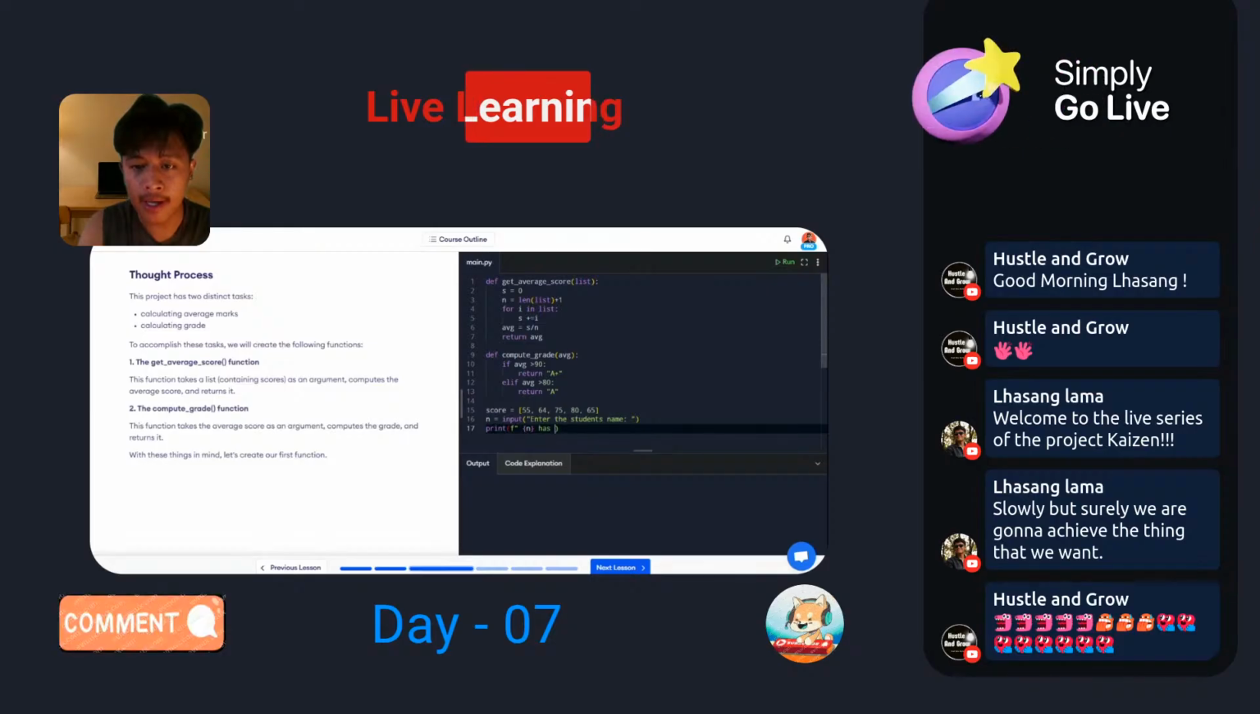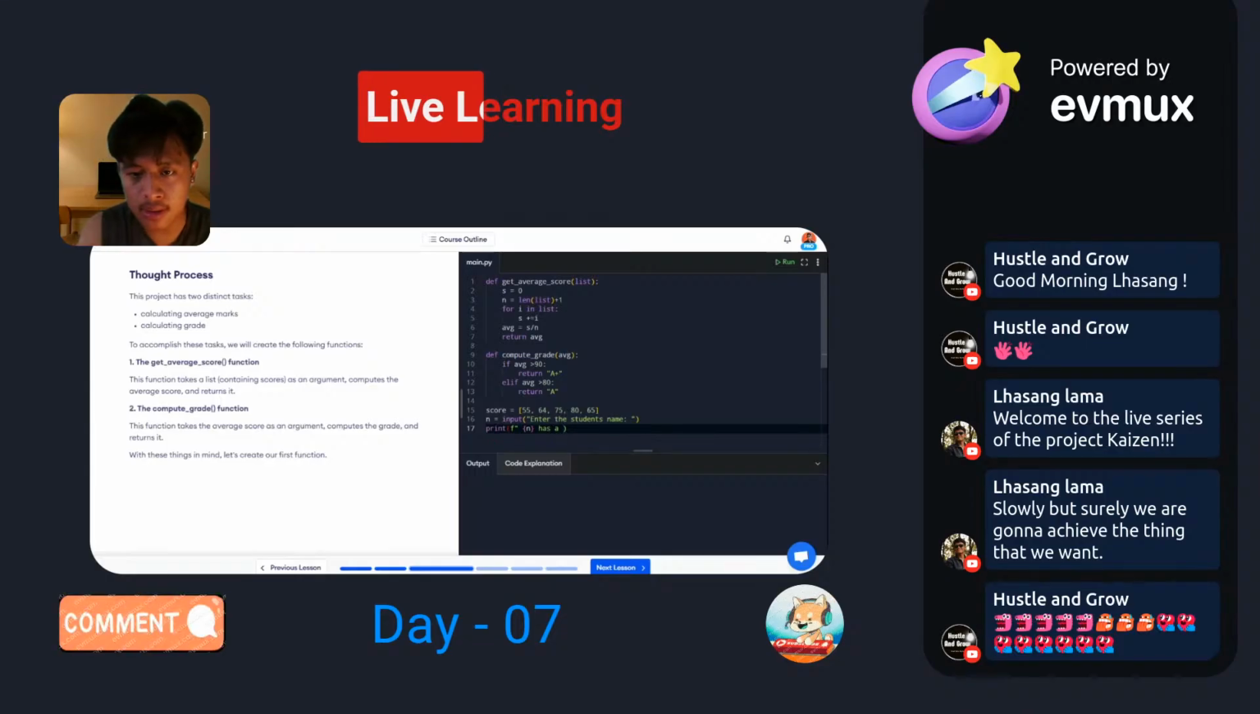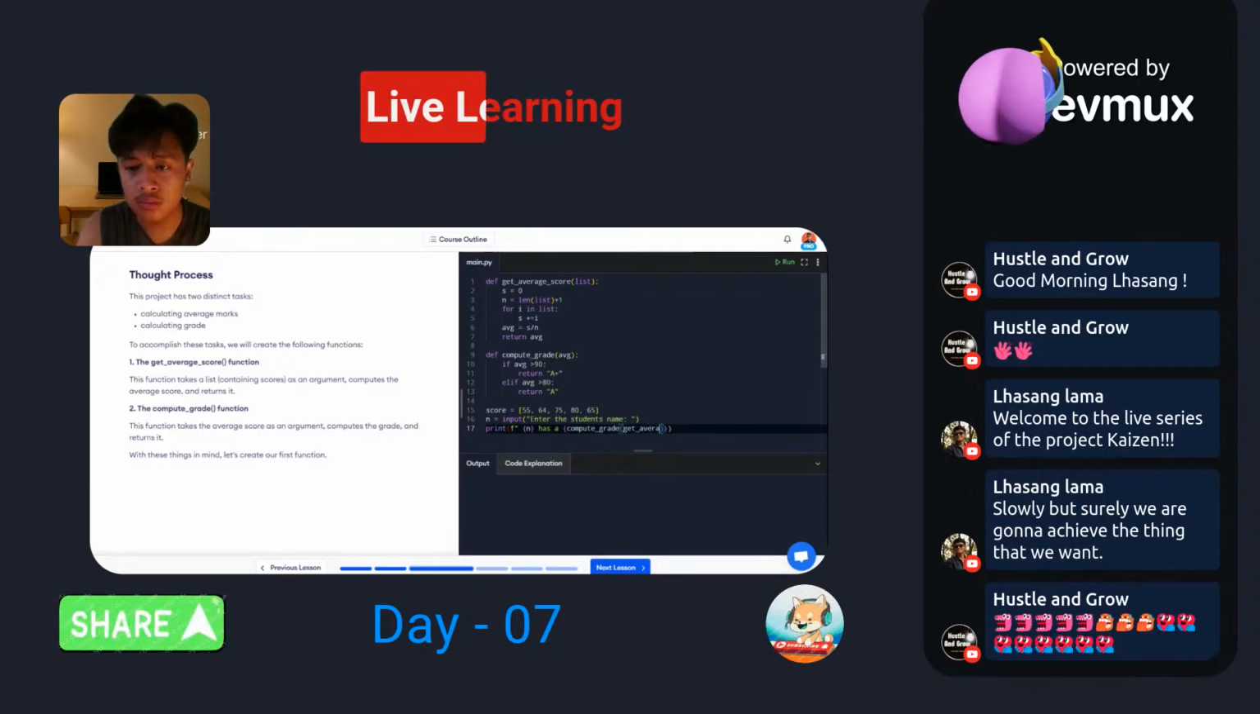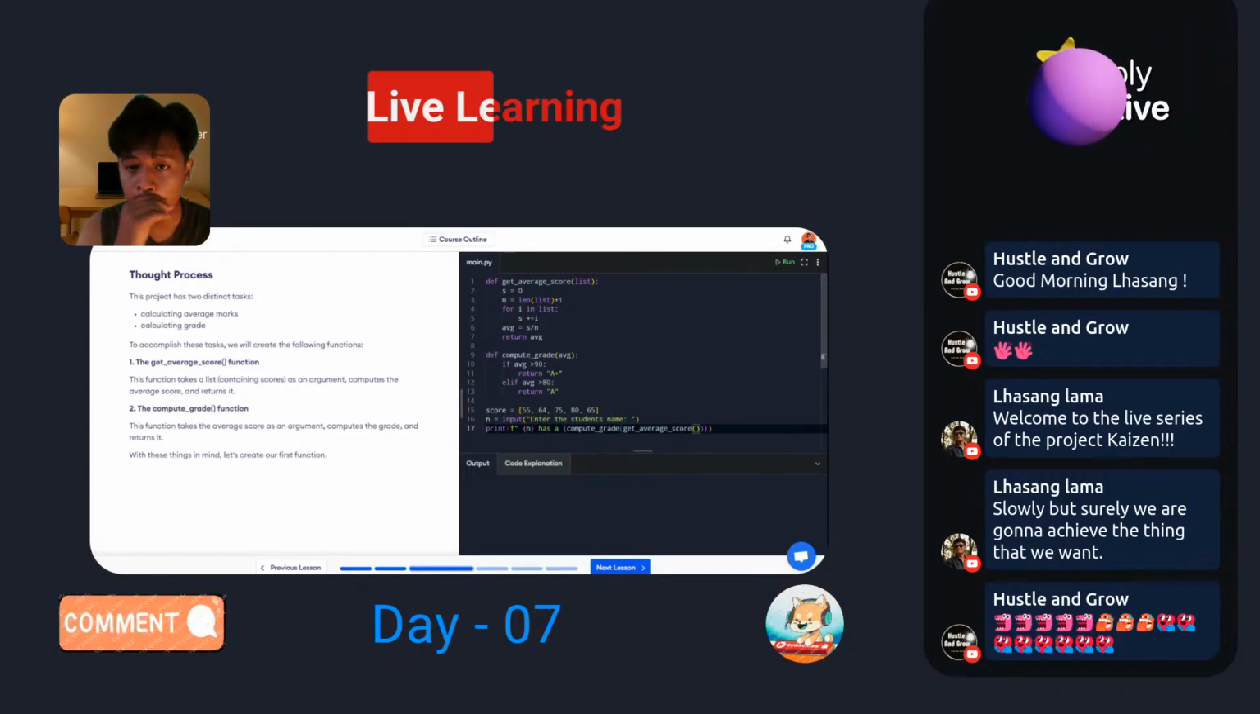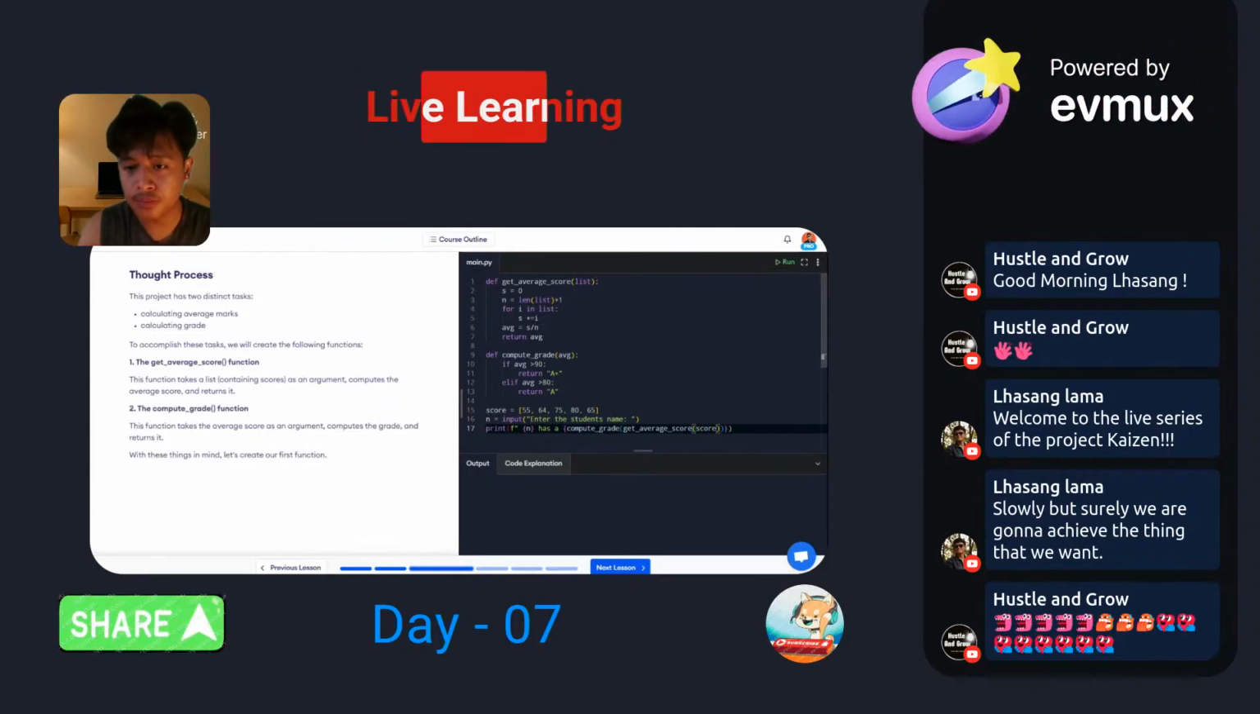The student has grade, let's say A plus. So we need to call the function. We send the average score to compute grade, and get average score, and inside that we have a score. What do we say? Grade.